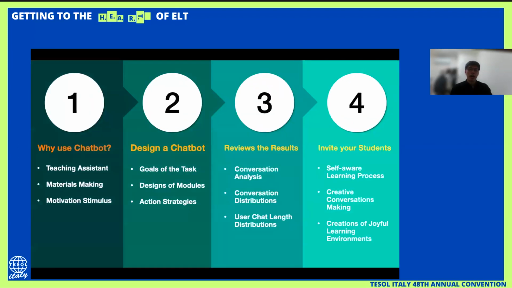So here, we will have 4 different categories that we are going to discuss in detail. The first one will be why use a chatbot? The second will be how we design the chatbot. Number 3 will be reviewing the results. And number 4 will be inviting your students.